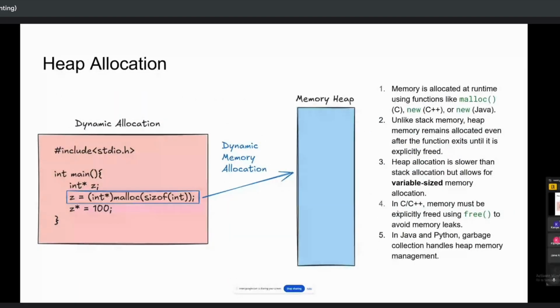So what about heap allocation? Think of how objects in Java are initialized. In C it's a bit more complex. There's malloc, and then you allocate a memory size. So it's allocated somewhere else in memory. In Java we say new.